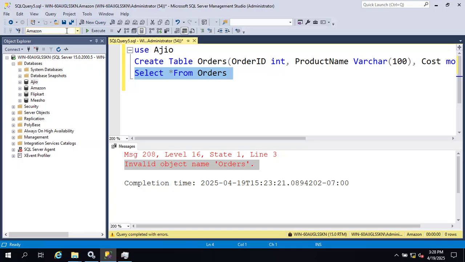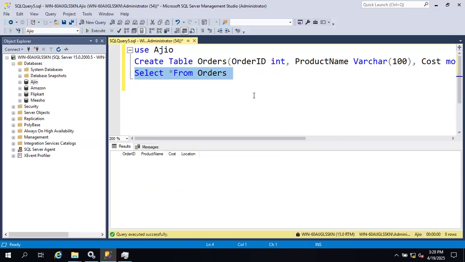Okay. Now, if you run this statement, select, on the Azure database: I created my table in the Azure database, but I am searching in the Amazon database. That's why I'm getting this error, invalid object name. So now let's run this statement. You can see all the columns, guys: order ID, product name, cost, and the last column is location. Okay, you can see all the 4 columns.